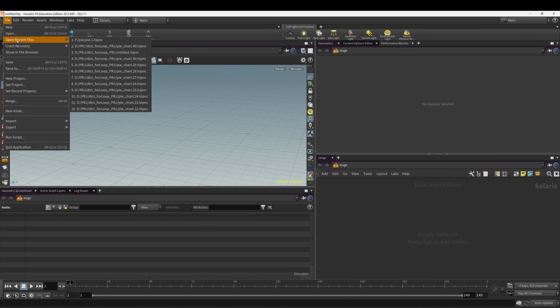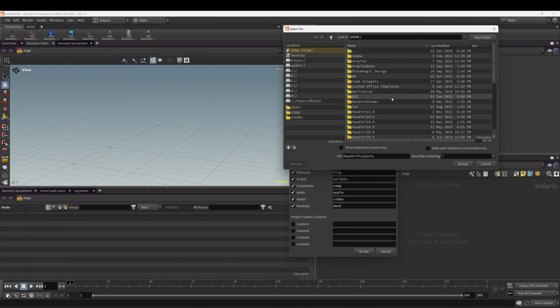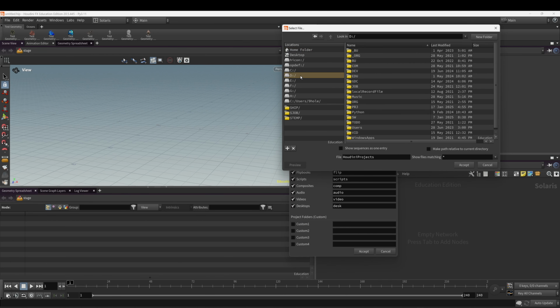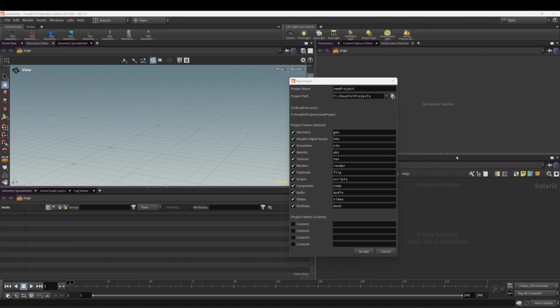So as usual, I'm going to say new project and stick this somewhere. And let me see here. There's a good spot. There we go. And just say accept. And I'll call this project Pi. And Houdini has sort of this double naming thing, which kind of drives me nuts, which is like project. So we'll just call it Pi and say accept.